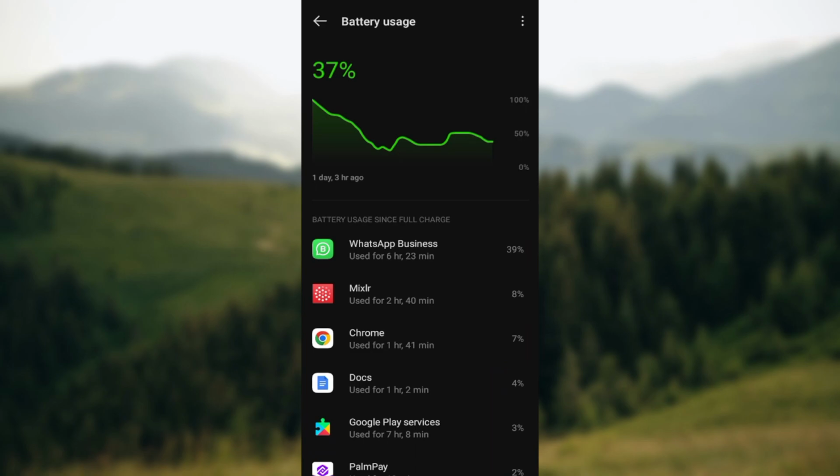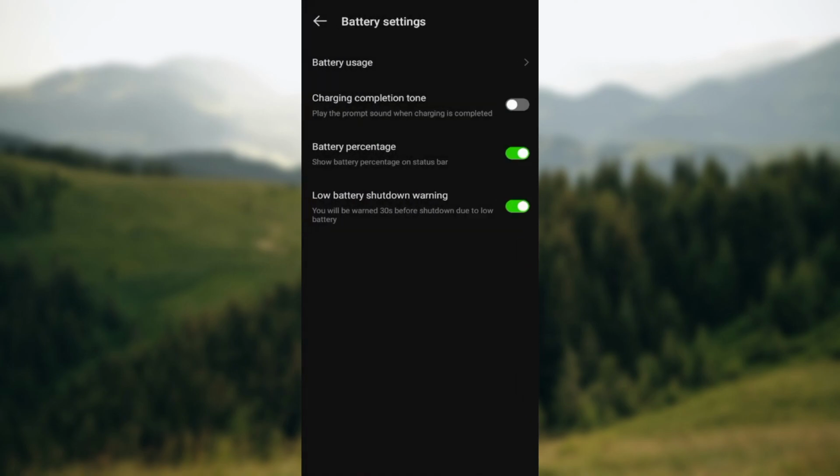So this is basically how to do it, all right? This is how you can monitor or check your battery health on Android devices.